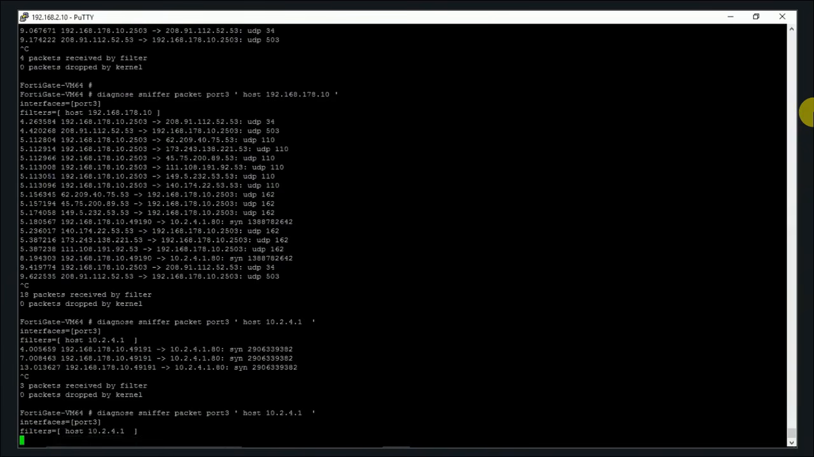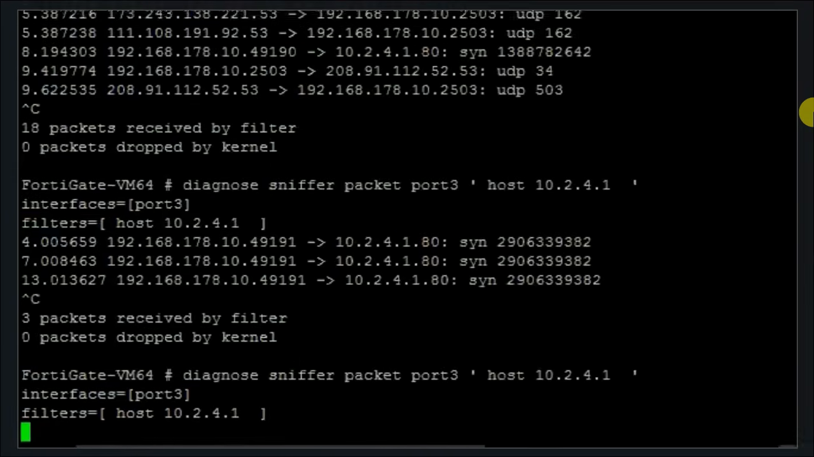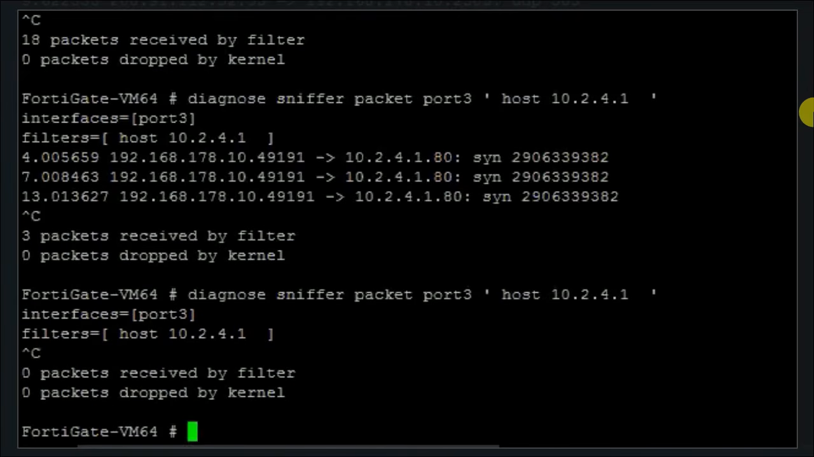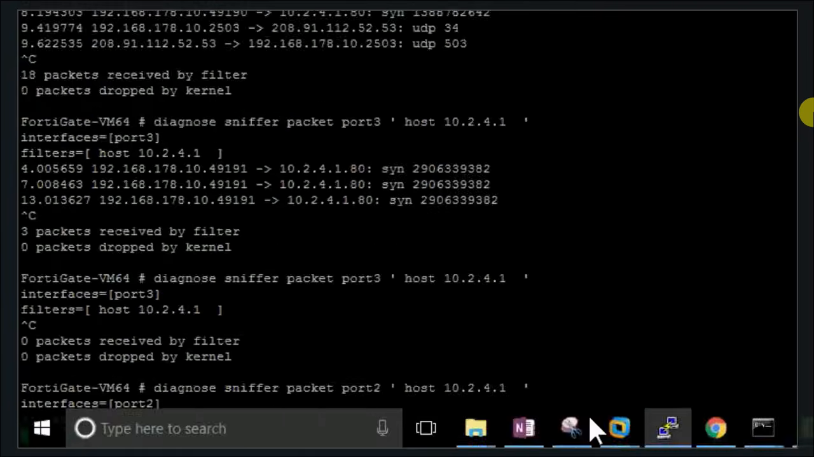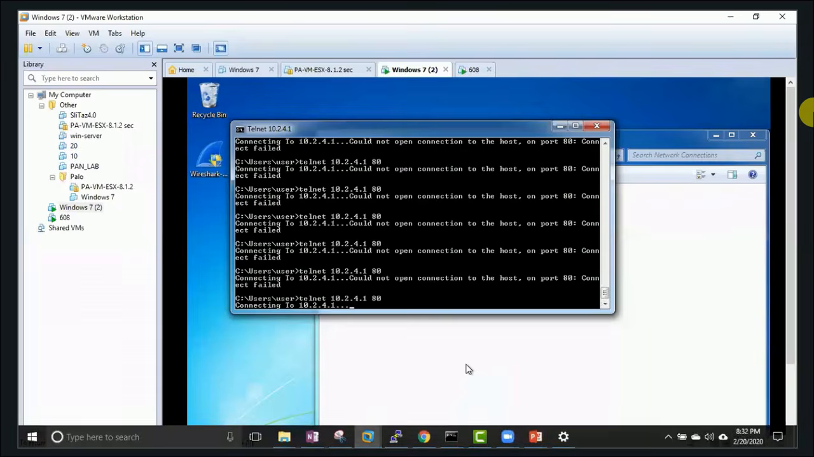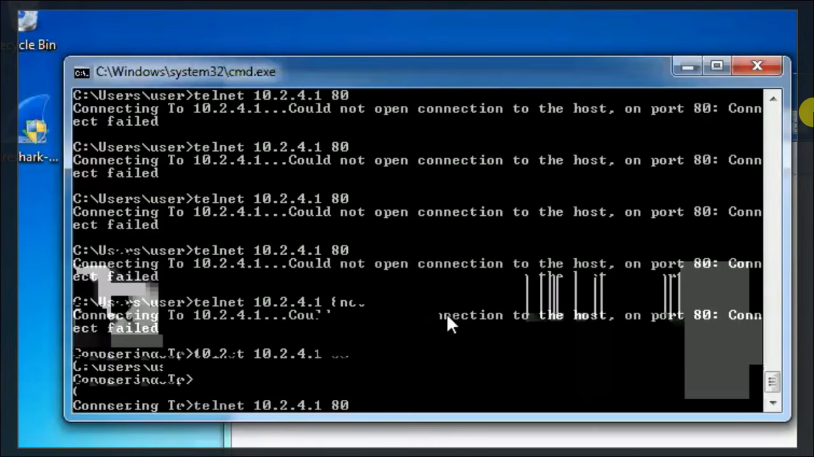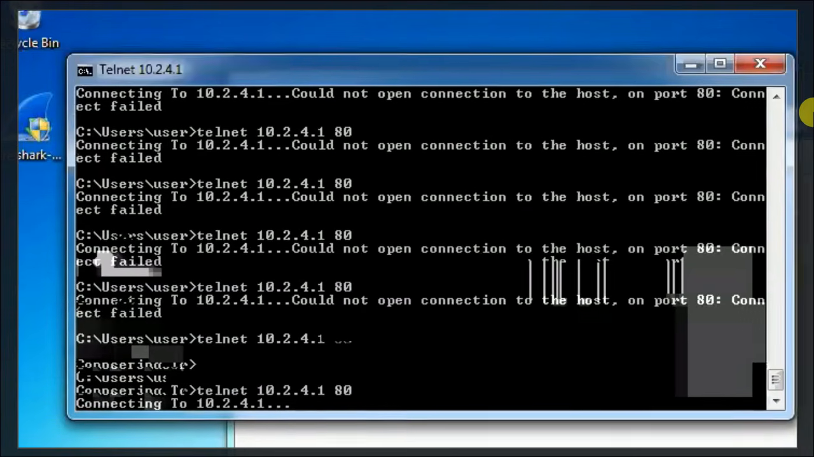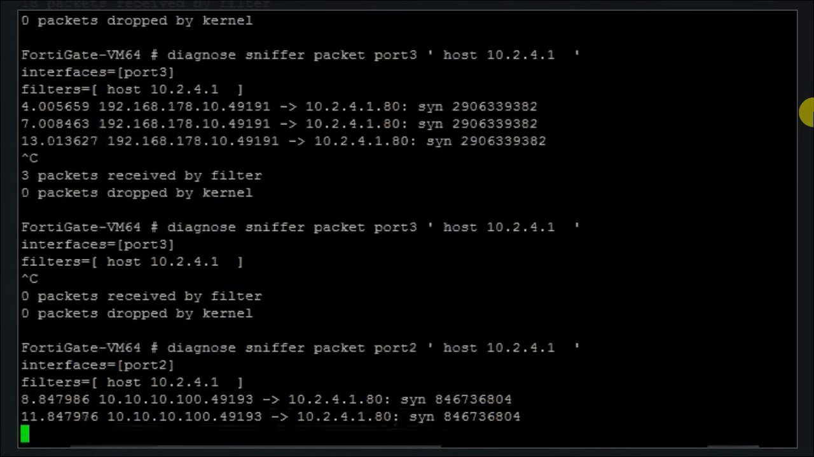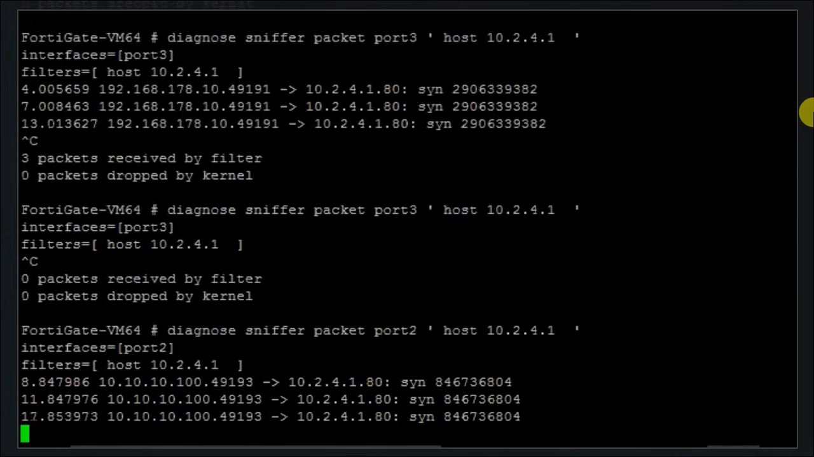So here you don't see any traffic because traffic is coming on port number 2. Let me show you. Obviously it takes some time, it is waiting. Okay, now we will see here. See here, you can see the SYN packet on port number 2, the LAN interface, but that packet is not going to the WAN interface because there is no policy.